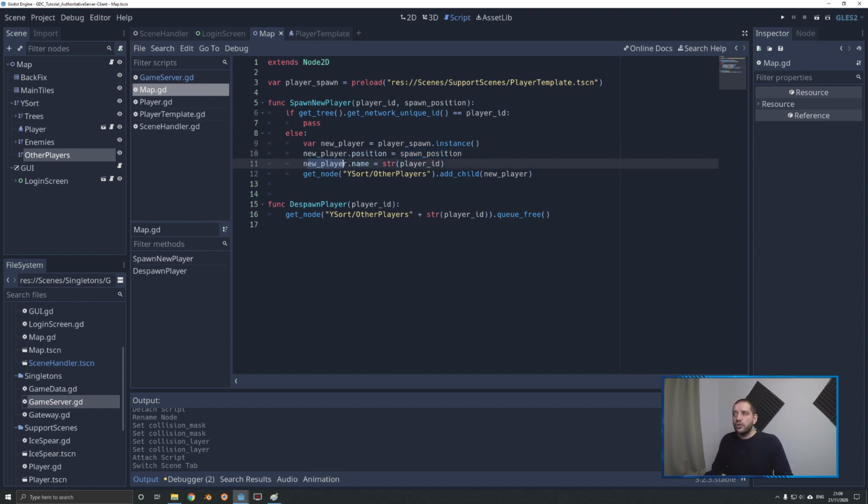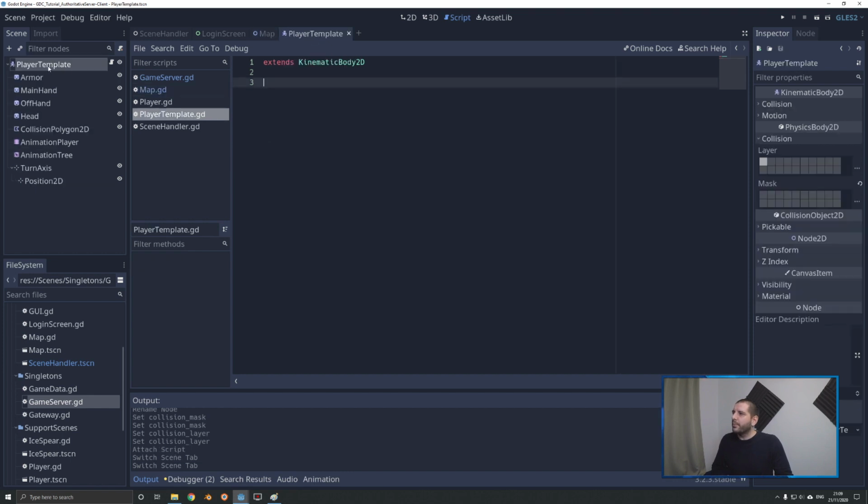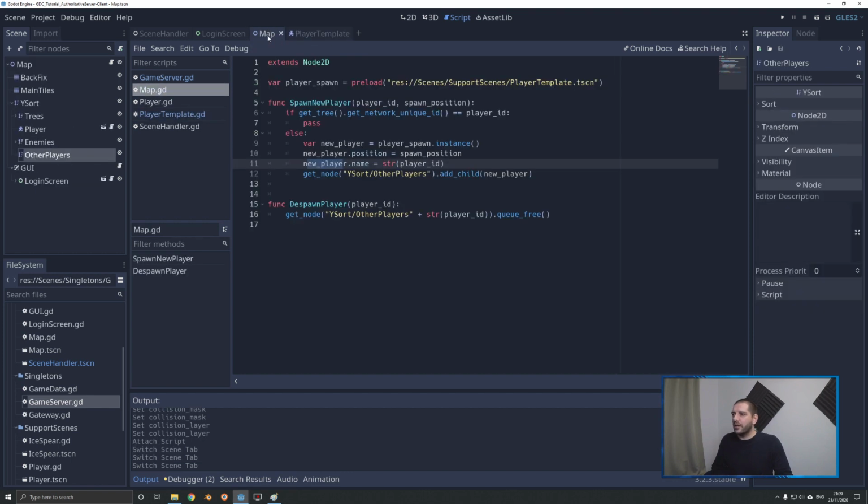We rename the node, so that will be actually that player template right there, that name on the top. We rename that into the player ID. By renaming that into the player ID, it will be very easy to reference this particular node in the future when we have to update the position of this player whenever we get a new world state from the game server. What a world state is, we'll get into in a moment. Then we're going to get the node YSort other players, that player container we created at the start of this tutorial, and we add the child.